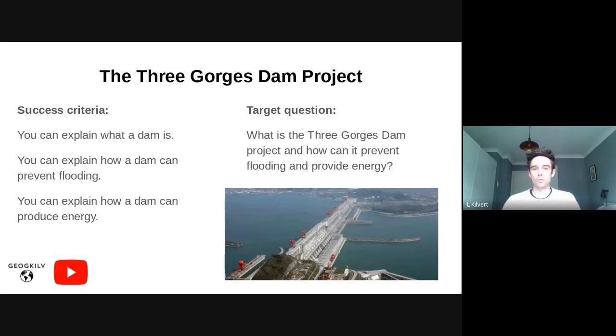It's going to span over 2 or 3 lessons, and we're going to be building up our knowledge as we go, almost like a set of stairs leading us towards the top of that tower, which is success with regards to the Three Gorges project. Now, in order for you to answer that target question, you're going to need to be able to access the following pieces of success criteria.